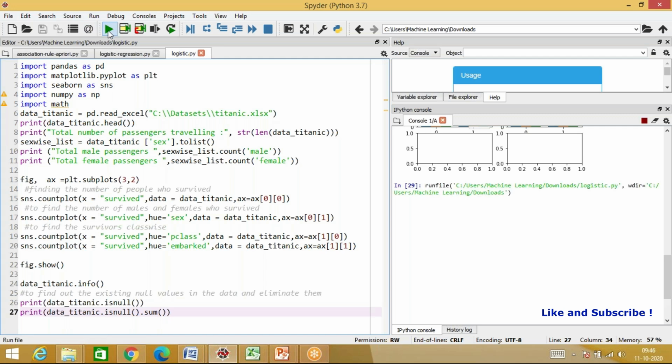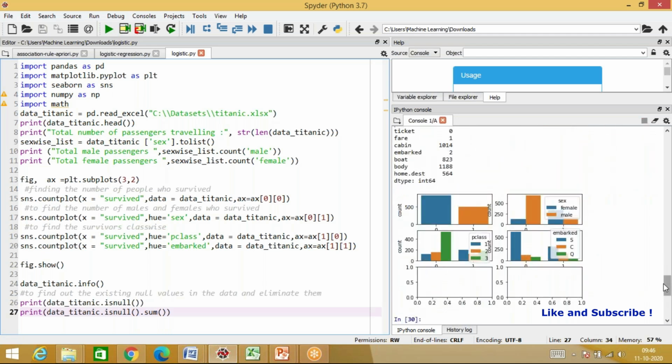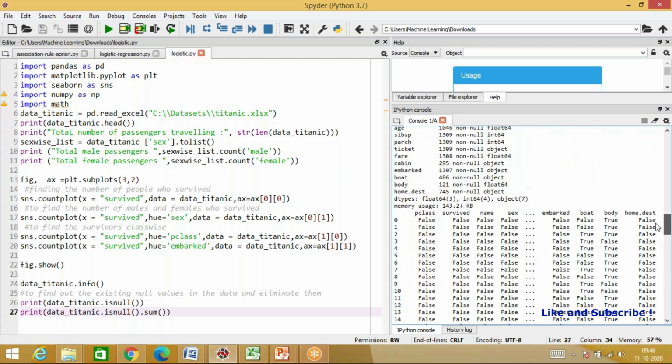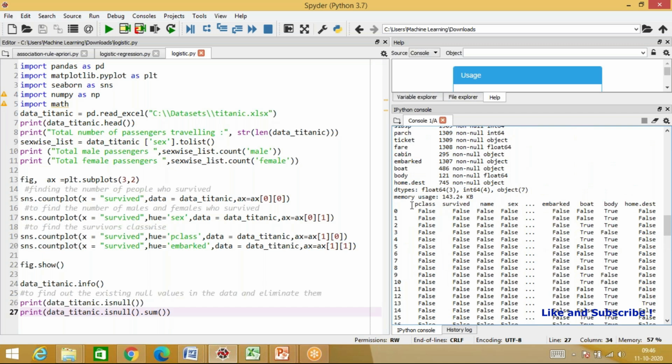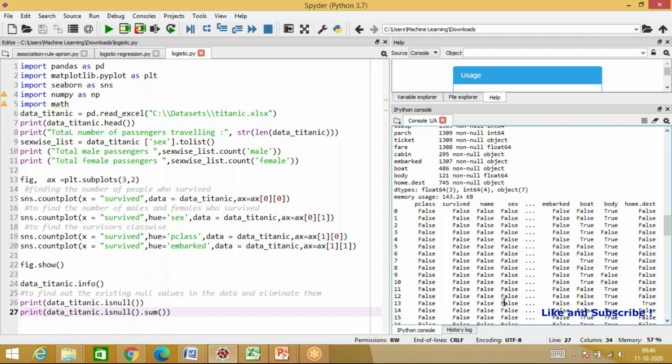So now if I just run this code, see, this is something which is displaying the info. It is up to you whether you want to display this or not. Wherever the data is not missing, it will write false, and wherever the data is missing, it will write true. So this is just displaying you the entire data, and it will tell you where the data is null.